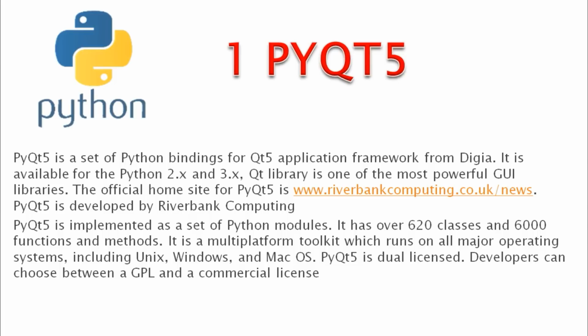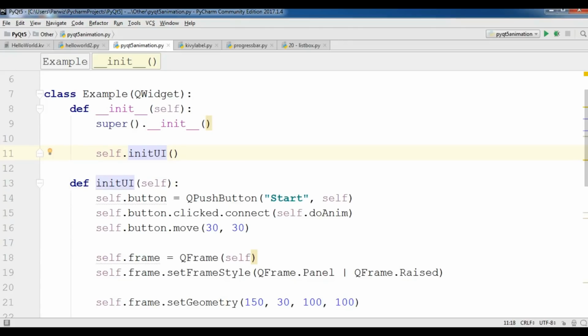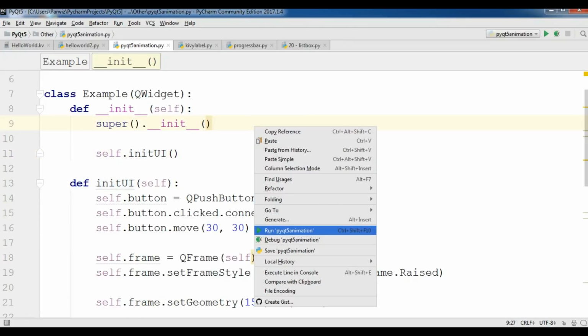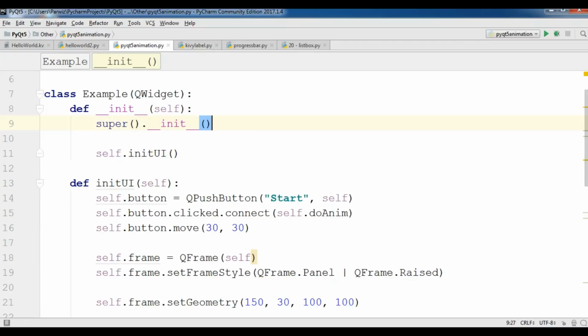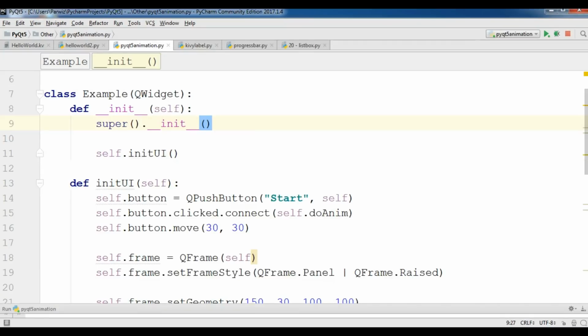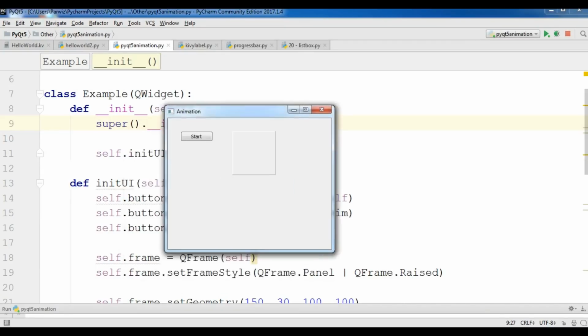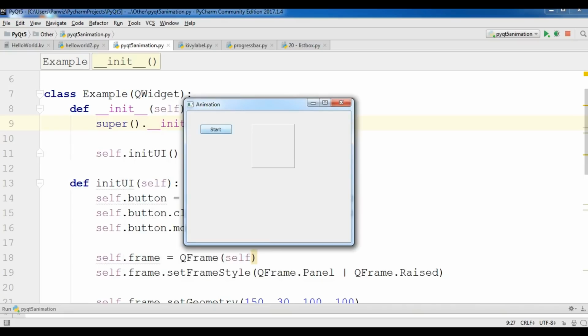And now I'm going to show you an example of PyQt5. This is a simple example for PyQt5. Let me run this. My simple application in PyQt5. Now you can see we have a nice window, a button. If I click on start button, now it is working. This is our PyQt5 example and it's powerful.